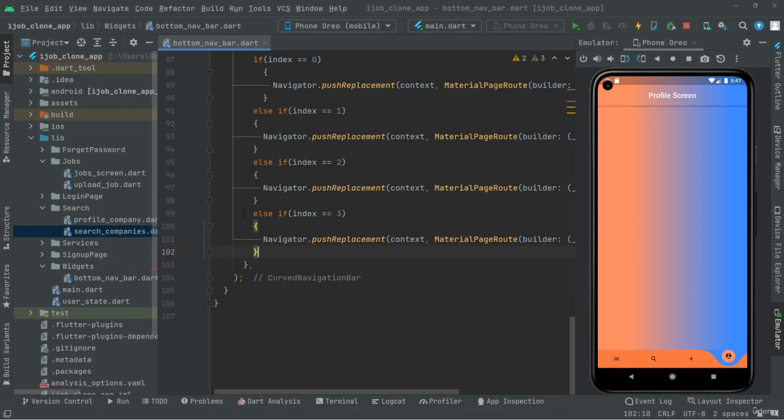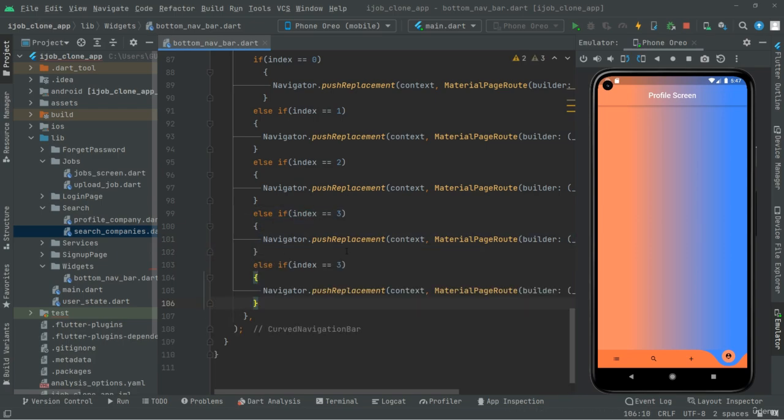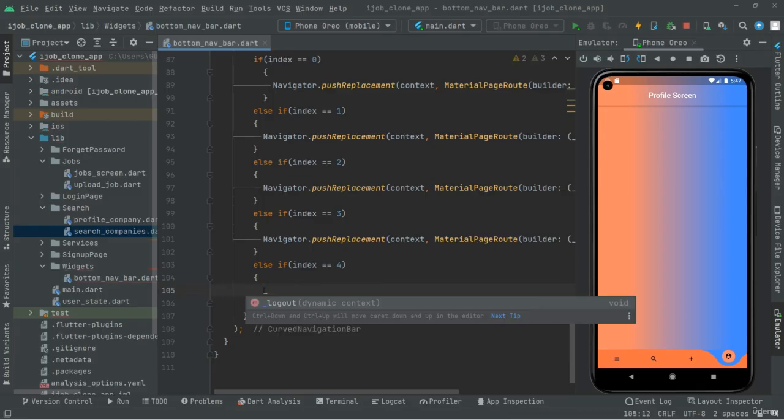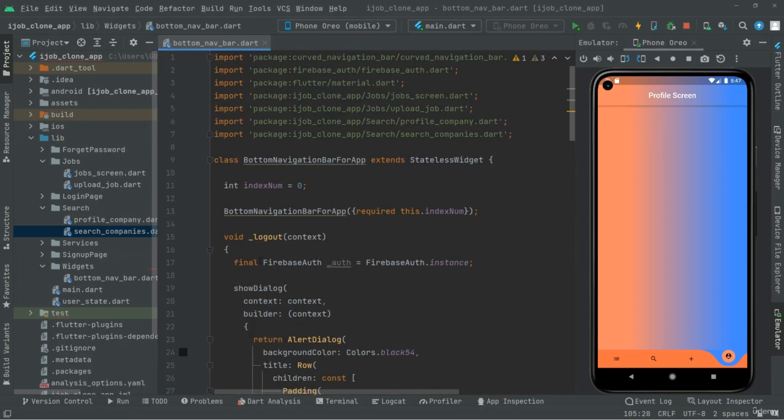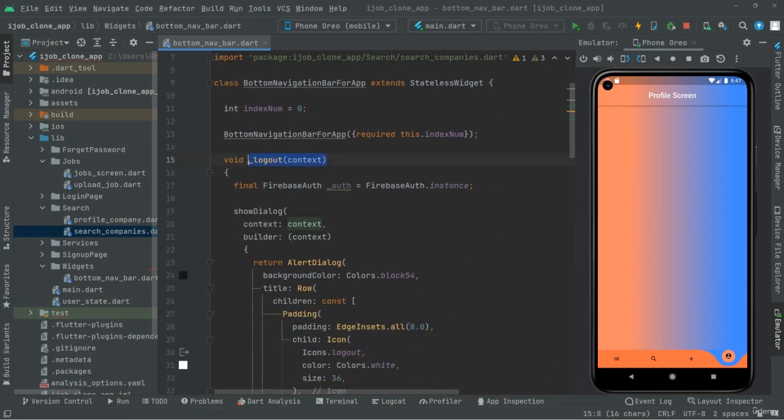So in here we will copy that for time saving, and in here paste it, and we will say if the index equals the 4th one, then we will simply, let's remove that for now. Remove it, and we will call upon the method that we just created, the logout one. It is going to take the context, as you guys know already, semicolon at the end. So, as you guys can see right in here.